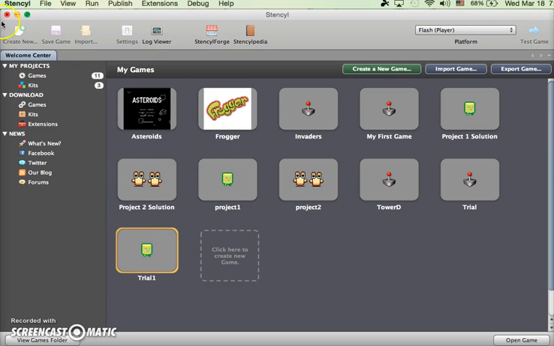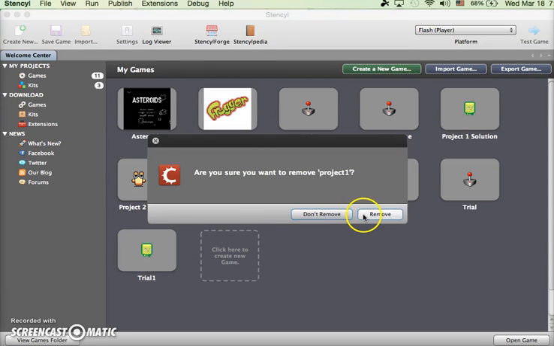To start off with, this is your Welcome Center. As you can see right here, it says Welcome Center. On the left side will be games and kits. Those are the main ones that you have to worry about. Right now, you notice I have various games. You probably don't have any. To begin with, let me just delete this one right here.